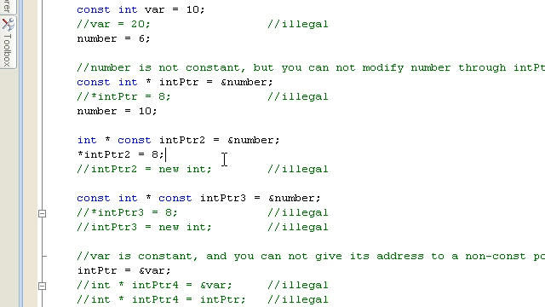Now let's take a look at the second format. This time, int pointer 2 is still a pointer to an integer. When I put const before this pointer name and give the address of number there, you see I can modify the memory it points to, but I cannot modify the pointer itself. So when you put const before the pointer name, that just means this pointer cannot be modified. Unlike the previous one, where the memory it points to cannot be modified.